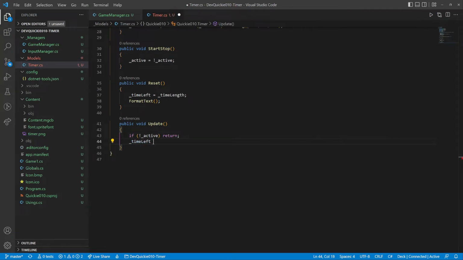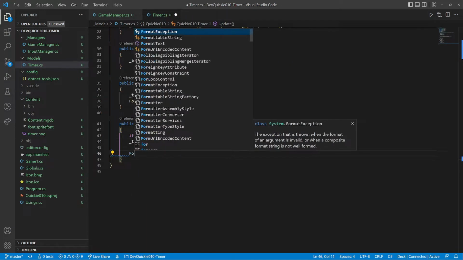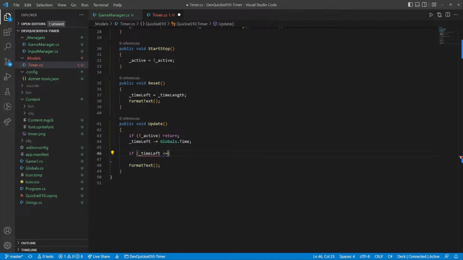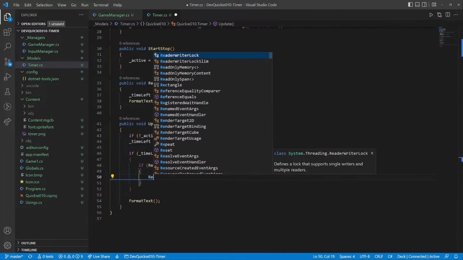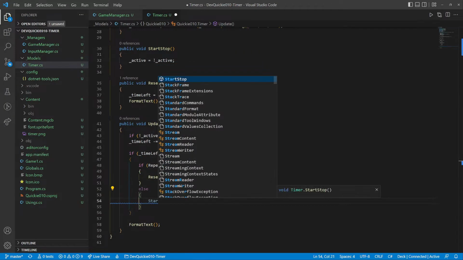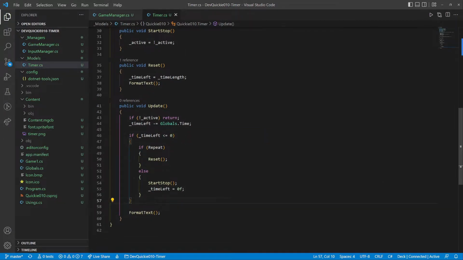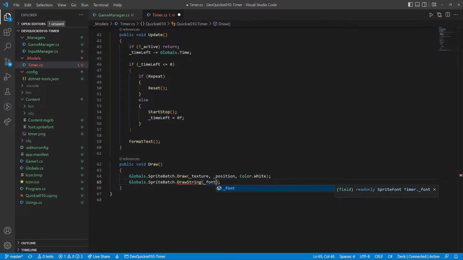The update method will reduce the time left when active, and format the text output. If there is no time left and the timer is set to repeat, it resets and runs again. It just stops otherwise. The draw method paints the background, and then the formatted text on top.